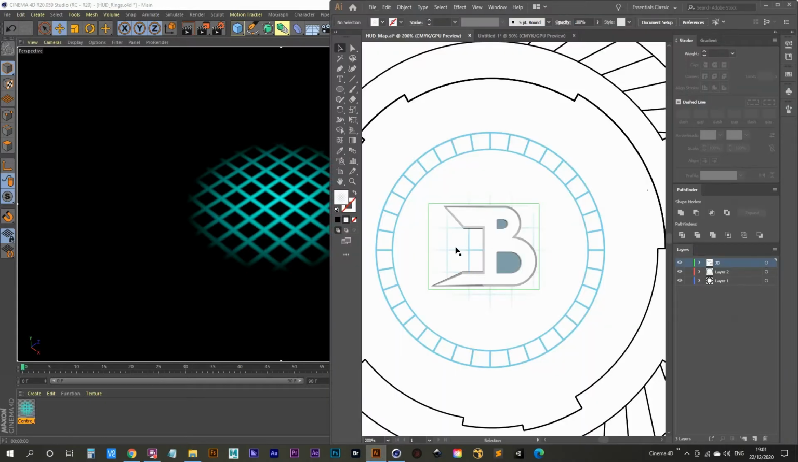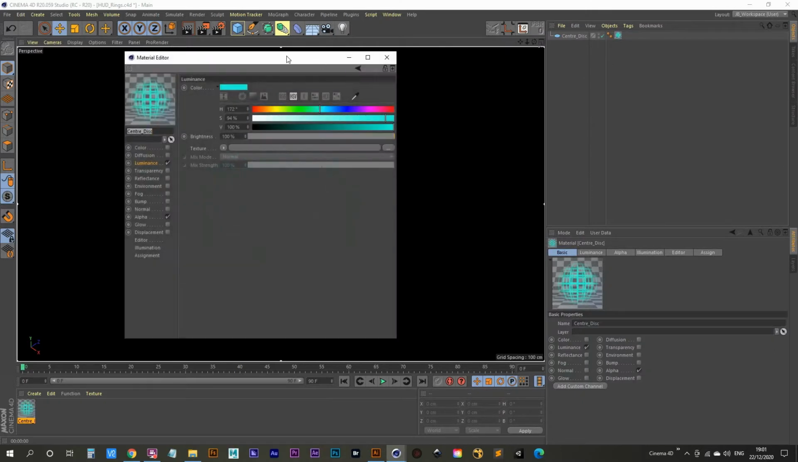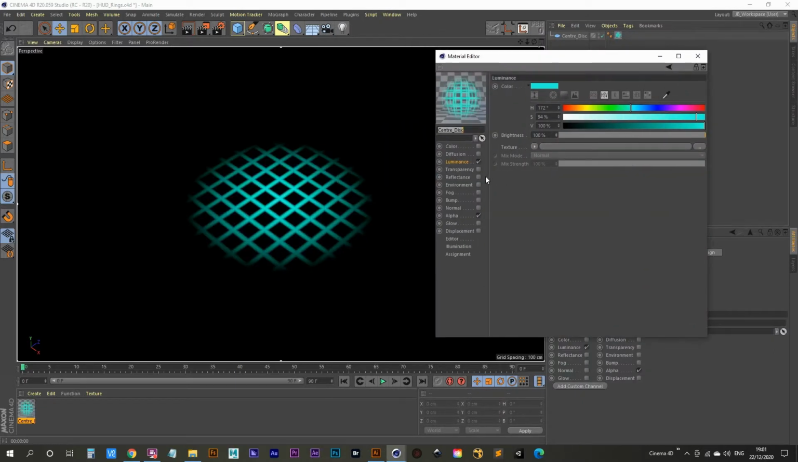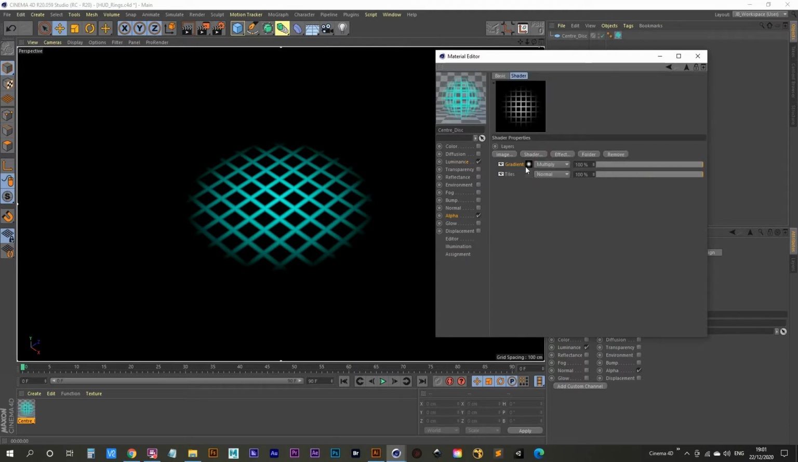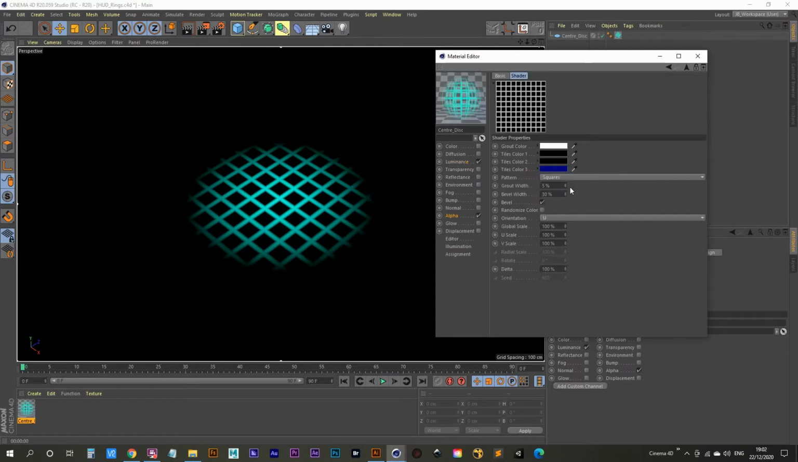So we have to do a few things first of all. We need to make this crisper. It's very blurry at the moment. So to do that, go into your material, go into the alpha channel, open up that layer shader that we created and go into the tile shader within it. And let's set the bevel width to 5. That sharpens up those lines.